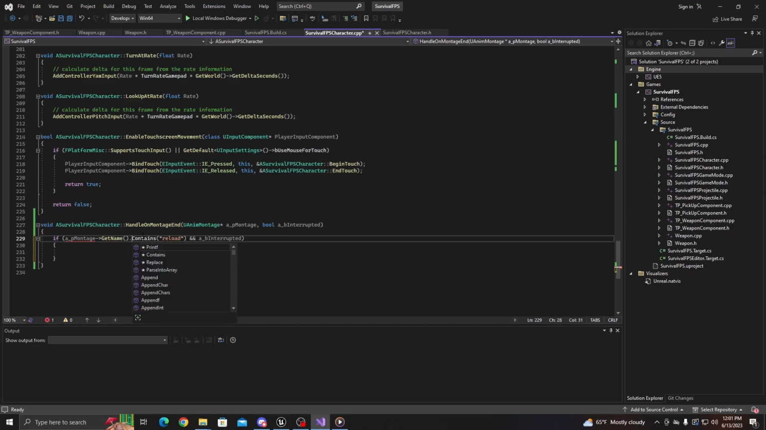It should be a dot contains. There we go. So we're going to get the reload montage logic.